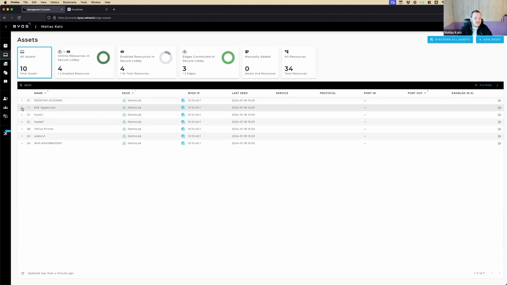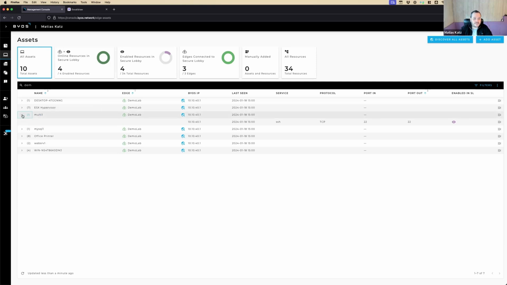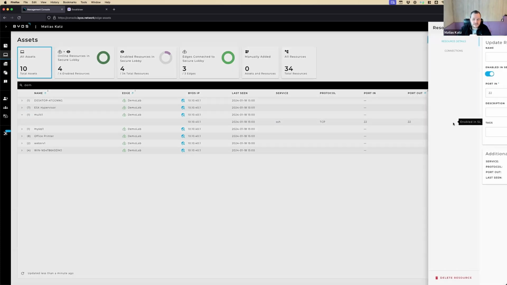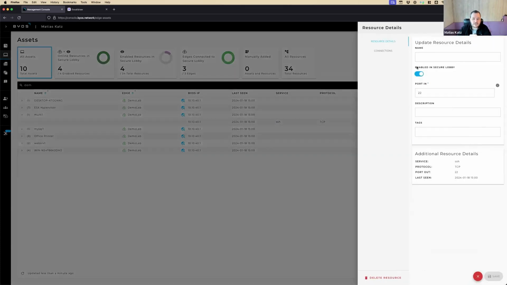If I go to the multi-one and open that, you'll see that Byos automatically discovered all these assets, but also discovered this port and service on this machine. It discovered an SSH service on port 22. Now, you see the little I is in purple. It says enable in Secure Lobby. That's because I've enabled it in the past. But if I disable it just by clicking on it and going to this toggle, enable in Secure Lobby, disable.